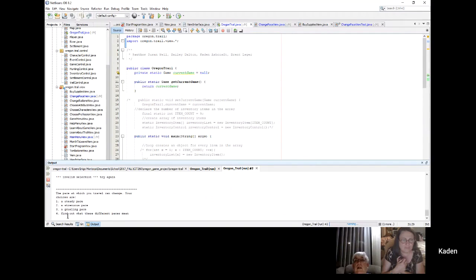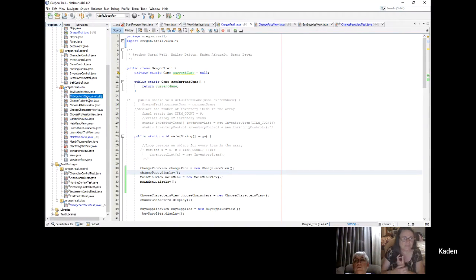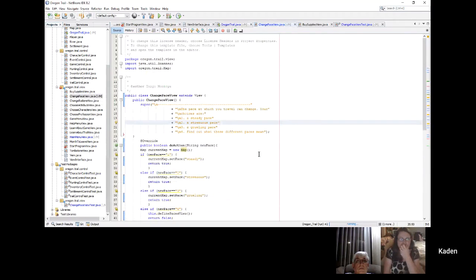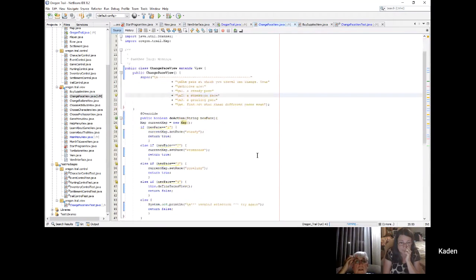Okay, let's look at our change pace view again. Okay, let's print out the menu. Do action string new pace. So that should be what it gets passed to the. So if new pace equals 1.